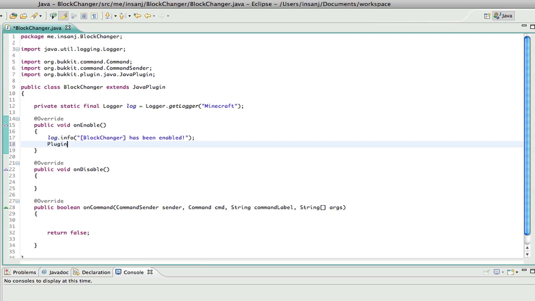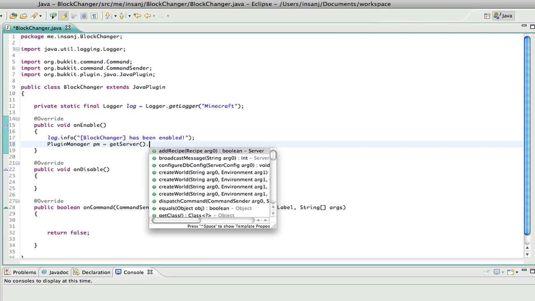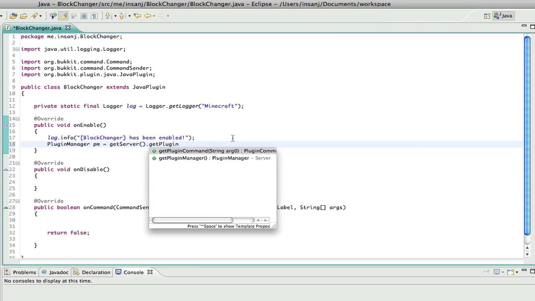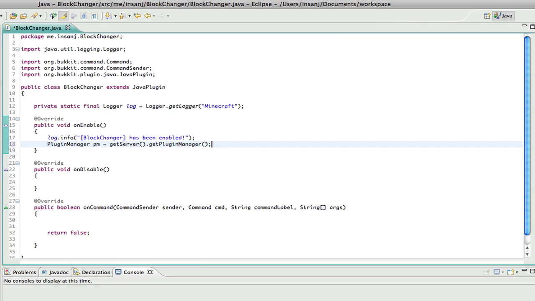Now we want to make a plugin manager, and you can think of it as an actual manager. You have the plugin who does all the work, and then you have a manager that supervises it, that gives the information that the plugin needs to work. So PluginManager pm, pm's just the name of the plugin manager. You can call it beef as well. And getServer, so we want the plugin manager called pm to manage the current server. So getServer is like getting the server that this plugin's running on. getPluginManager, that's the plugin manager for the whole server.